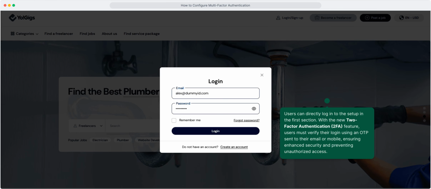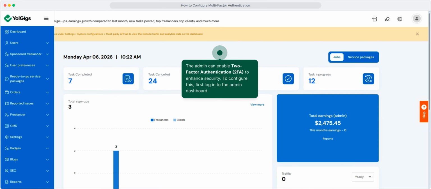With the new two-factor authentication, 2FA feature, users must verify their login using an OTP sent to their email or mobile, ensuring enhanced security and preventing unauthorized access. The admin can enable two-factor authentication, 2FA, to enhance security.